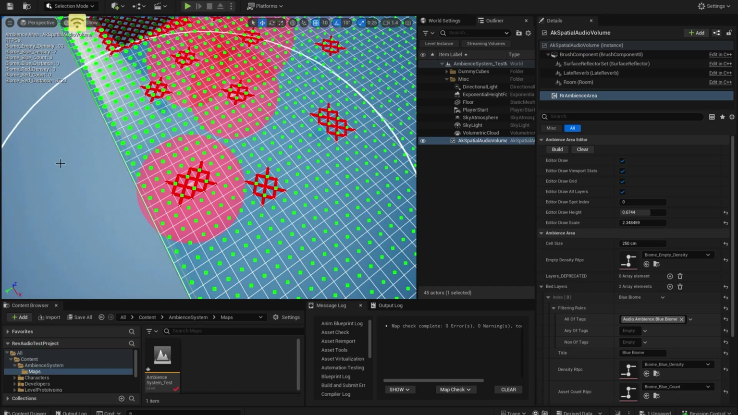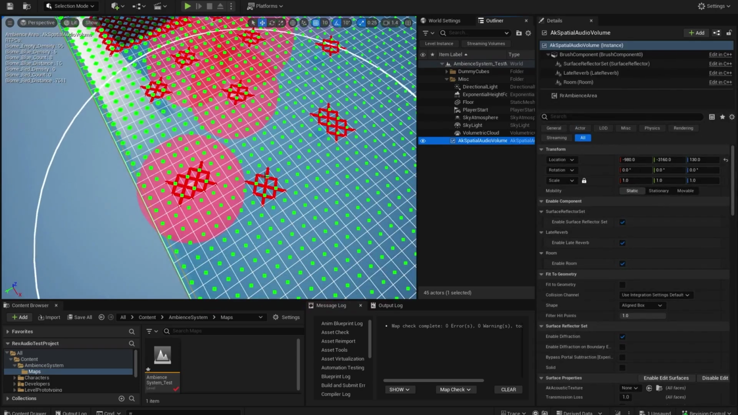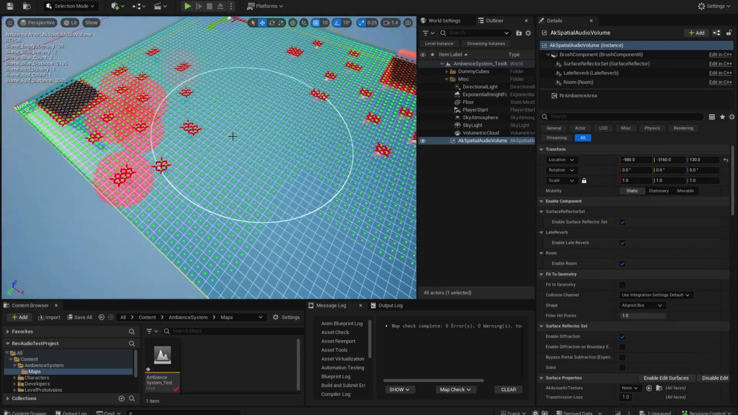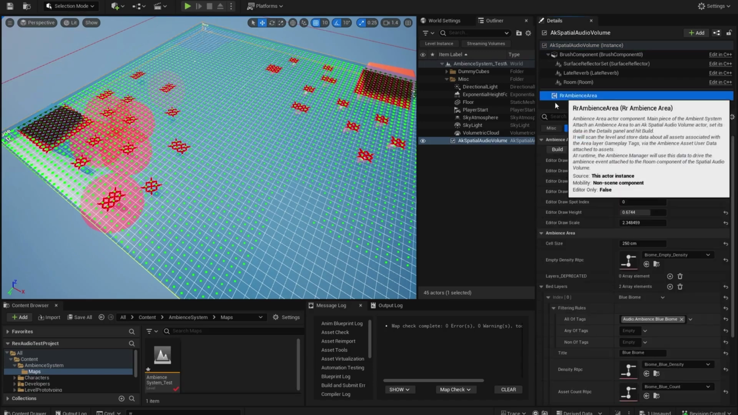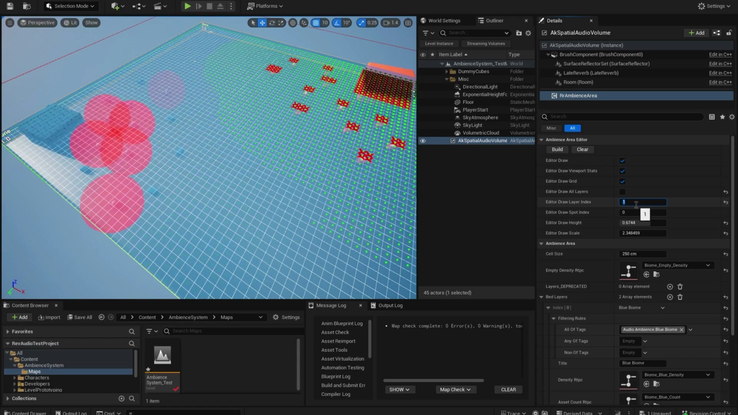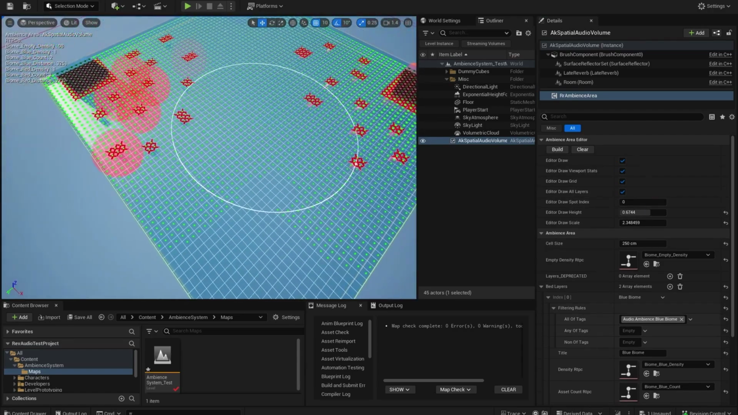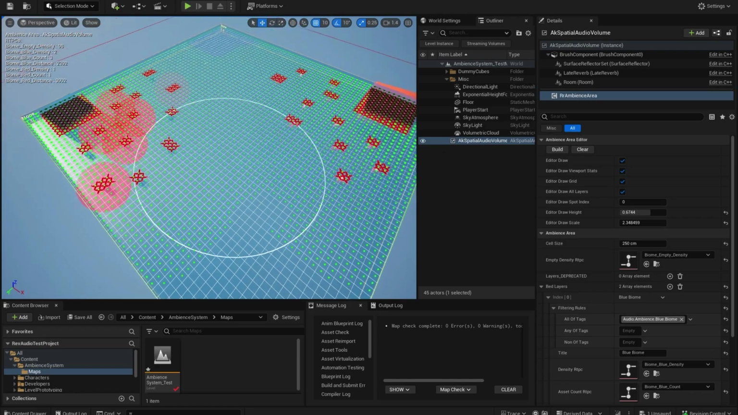So if we click away and click back, we can see that the blue cubes have been detected. The green dots represent the density values of this particular biome. And in the ambience area, we can select to visualize only a particular layer. So for example, the blue layer, we can see its density value. And for the red layer, in a similar fashion, we can see its density value as well and the assets that it has detected.